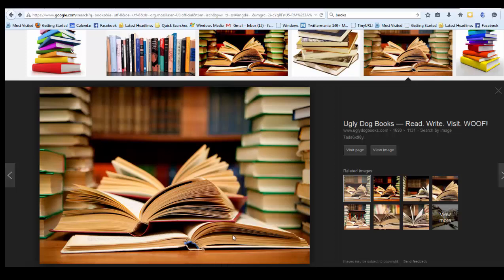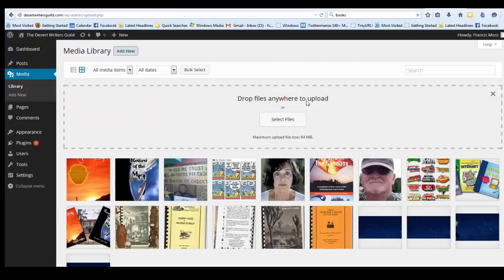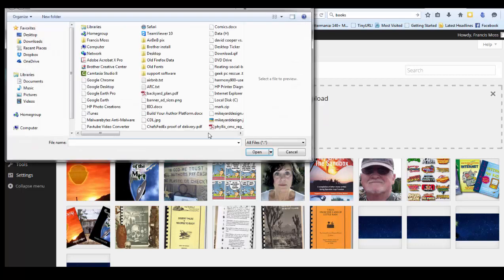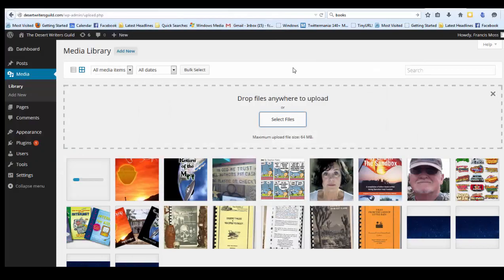Click on that. Now we go back to the library and select files. Then you'll see that a little window opens up where you can type in the location of the file you just selected. Click on upload, and you'll see it's uploading over here on the left. And boom! There it is. Now we have a new picture in the library.